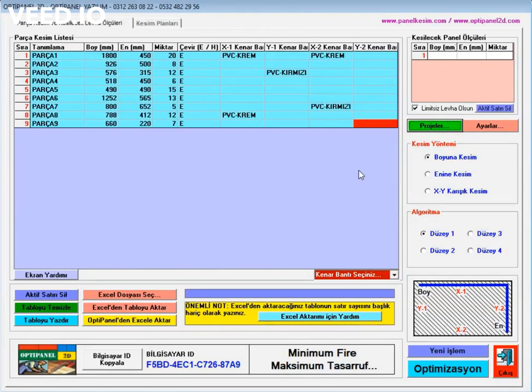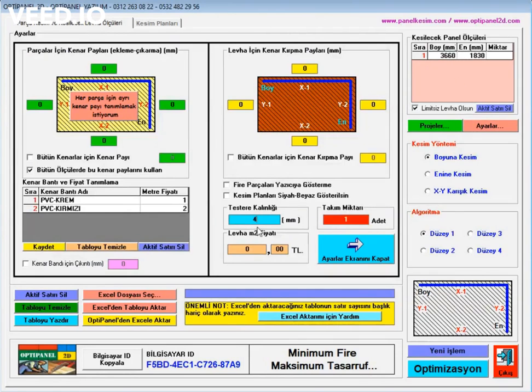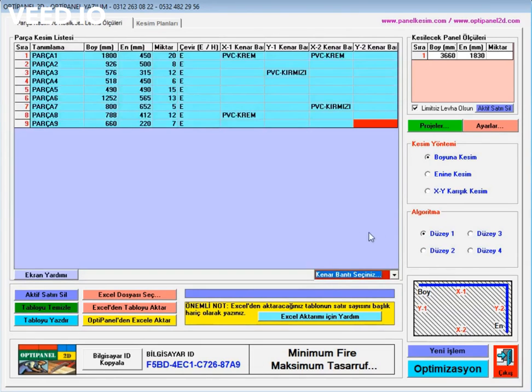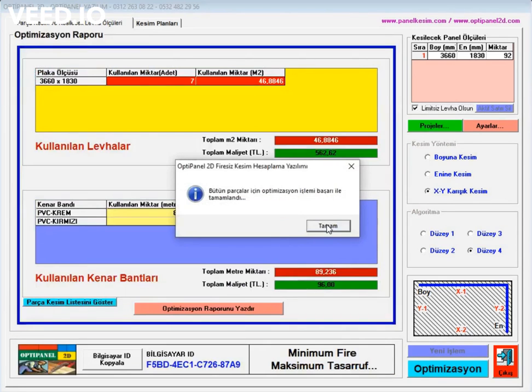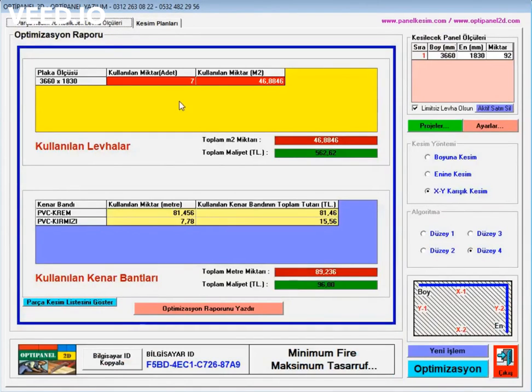OptiPanel 2D is a professional cutting software package designed for panel cutting optimization. It creates the most optimized cutting dies that provide maximum material yield using advanced algorithms. Our 2D nesting software can help you maximize productivity by reducing panel waste and costs and saving the time required to create and analyze patterns.